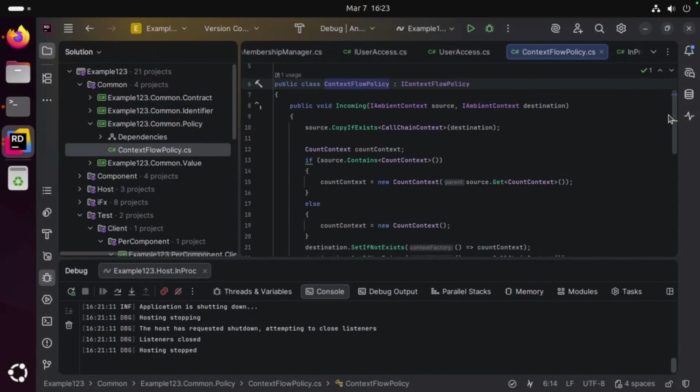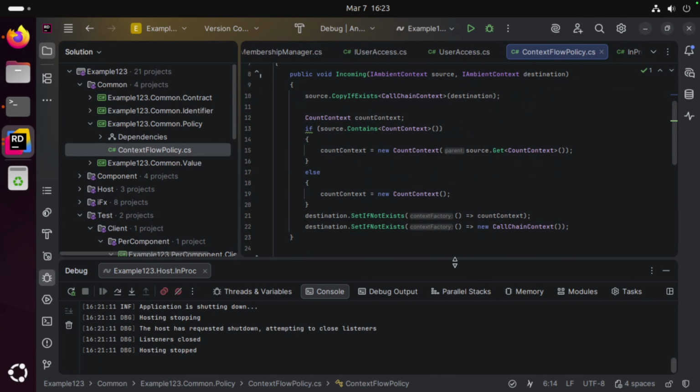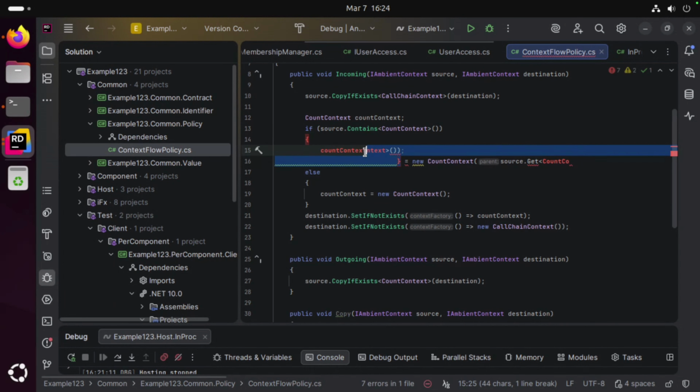So here we've got the flow policy. As the call is incoming, you can say here copy if it already exists, and then if the call context already has one, we're doing whatever logic we want to do here. That's going to copy that, so let's undo that.